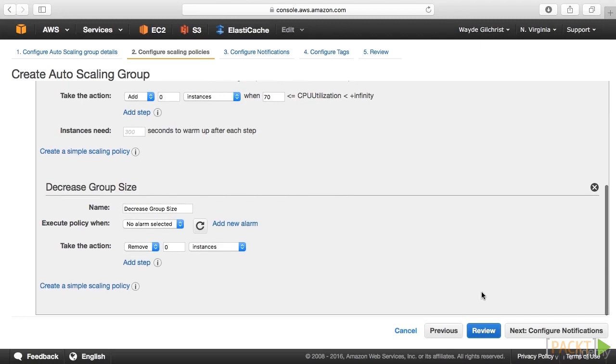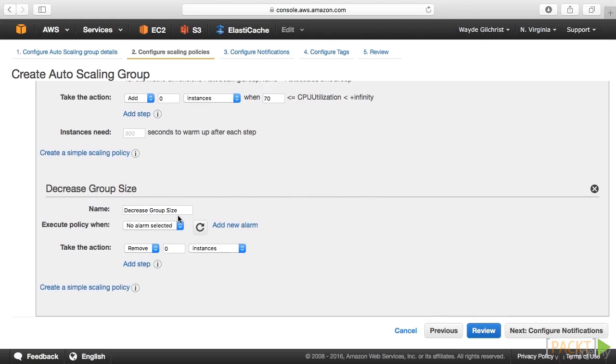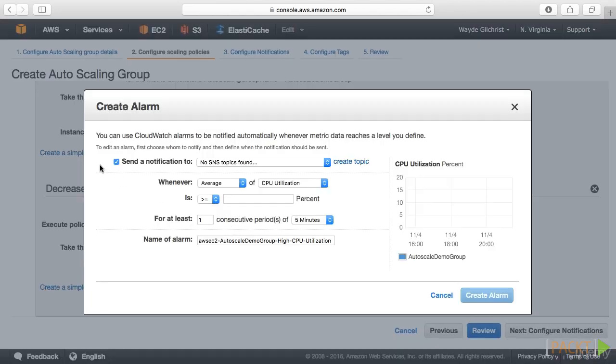Okay, now we need to do the same thing for decreasing the group size. Create an alarm. Let's uncheck the notification box and change the rule to whenever the average of CPU utilization is less than or equal to 20% for 3 consecutive periods of 5 minutes. And let's just call this low CPU utilization, and then finally create alarm.